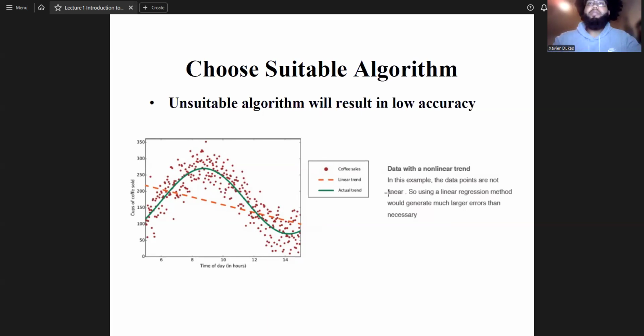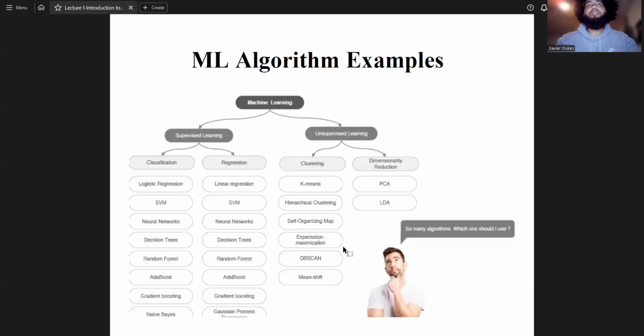So using a linear regression method would create much larger errors than necessary, just because you're using the wrong model. It'll still be able to perform regression and model it, but it won't do so accurately. Here are some machine learning algorithm examples. So you have supervised and unsupervised learning.